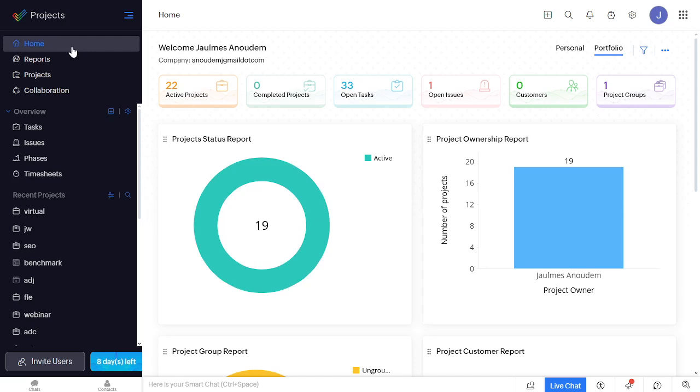Today we'll dive straight in and learn how to create a risk matrix in Zoho Project, which is a crucial process for proactively managing potential project risks.